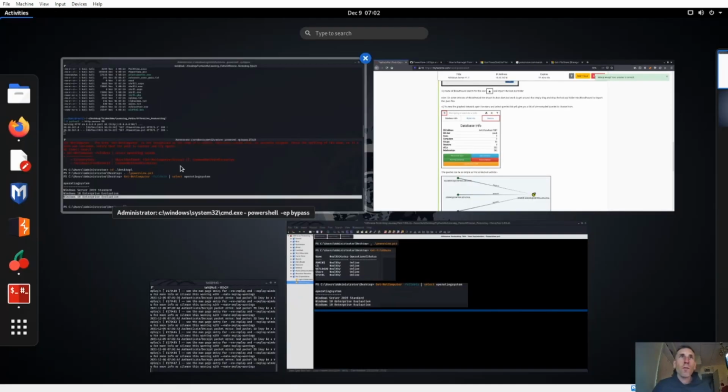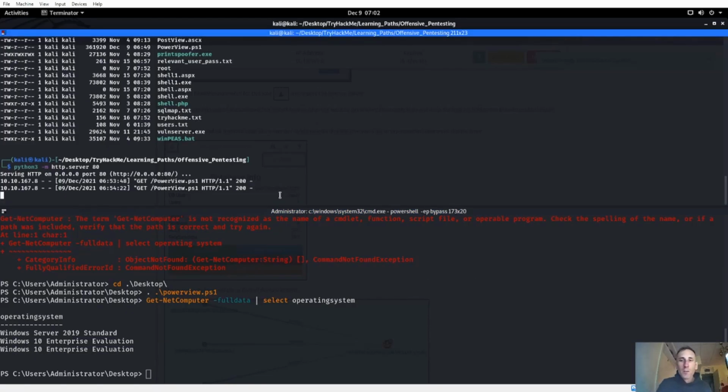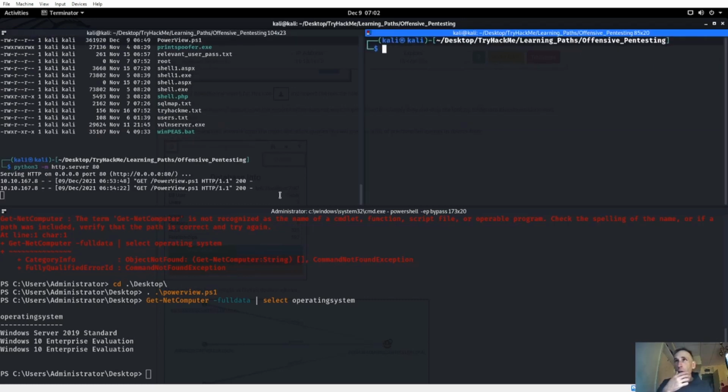Alright, so if you've never downloaded BloodHound before, you can do a sudo apt install bloodhound. But you also need to install Neo4j console. So the first thing we actually have to do is run sudo neo4j console.